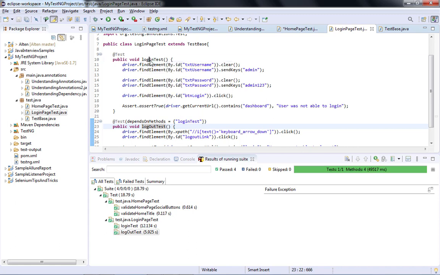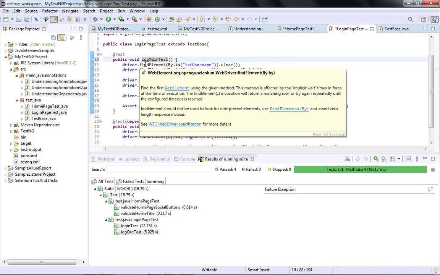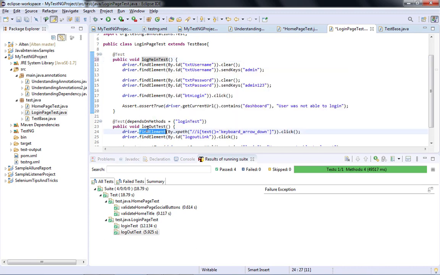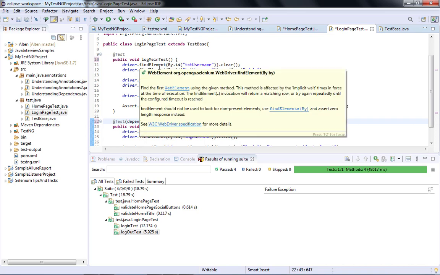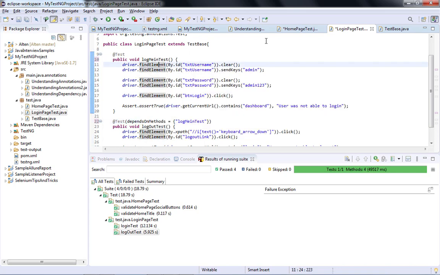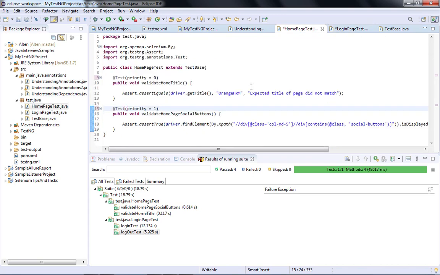Please do not get confused thinking that anyway alphabetically this comes first, so this is getting executed. I can change the name. Let me say log me in test. Even now, this test case is going to get executed first. The reason is that I have said logout is dependent on log me in. So whatever be the case, this test case will get executed first.